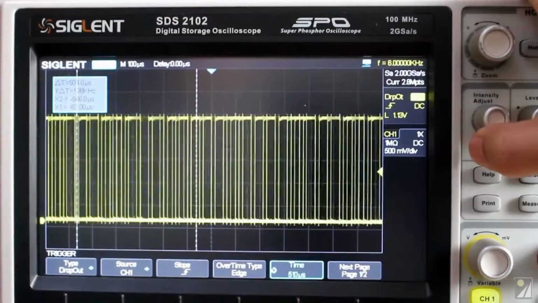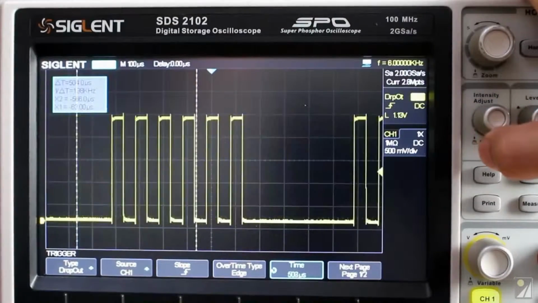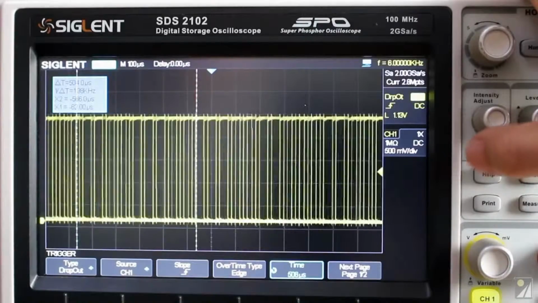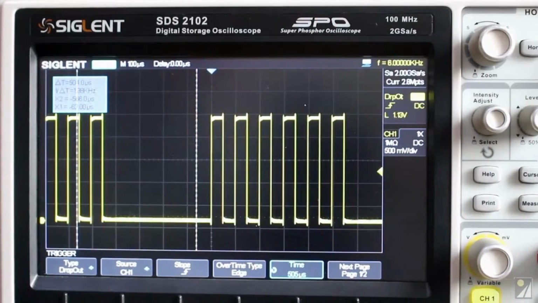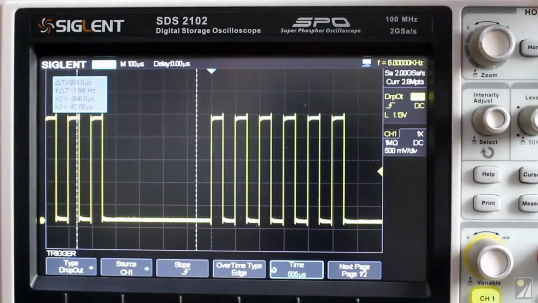Okay, so 511, 510, untriggered, and then should be triggered soon. Yep, there we go. 505. Okay, so now we've isolated our gap, and that's how we use dropout trigger.